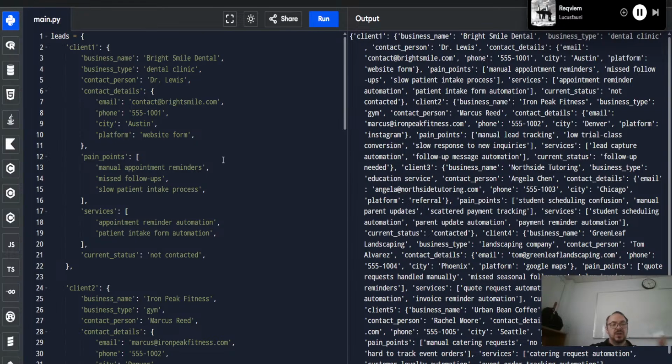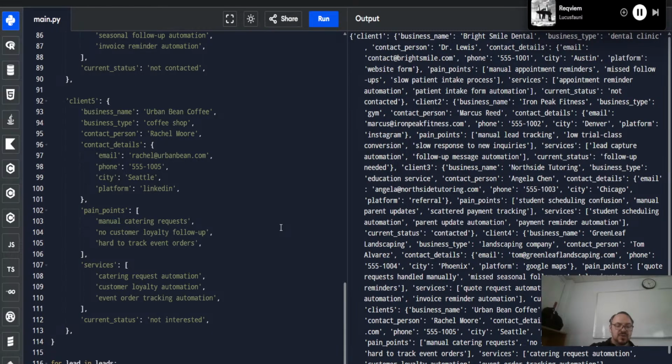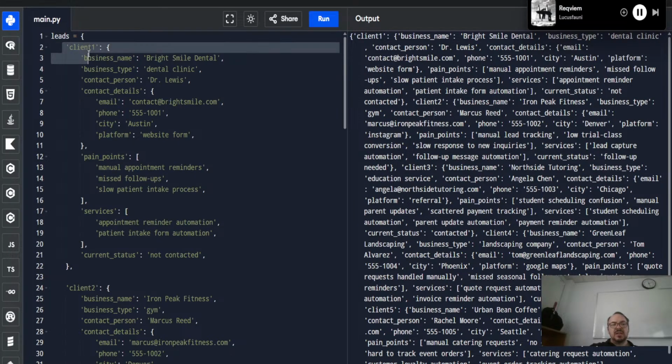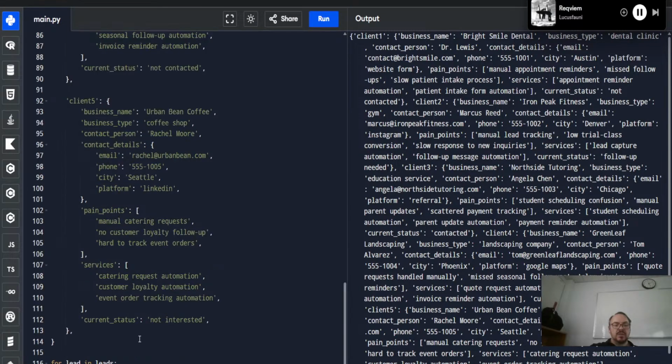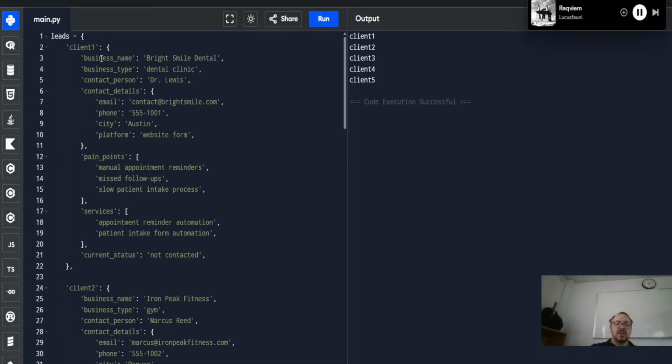each client, or in this case, each key in the leads dictionary, I could say for lead in leads, right? Now, if I print lead, we're going to see not client 1, we're going to see this here, the value of client 1. So run it. Oh, my bad. For lead in leads. Oh, okay. So lead is the actual key, right?